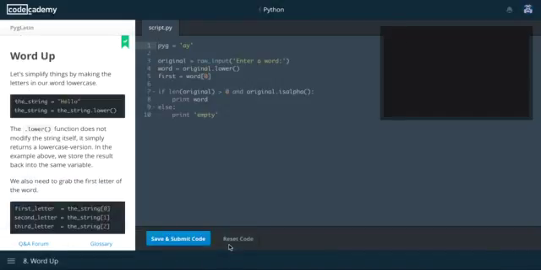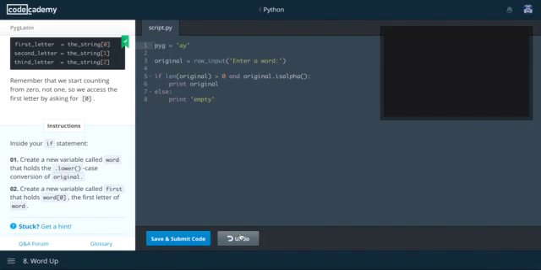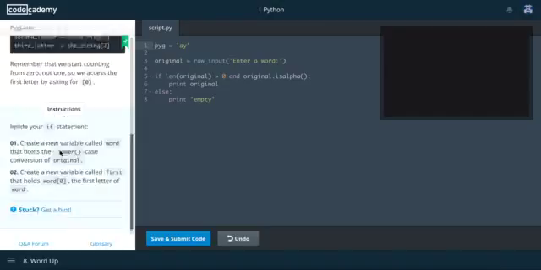And the next is, we're going to simplify things by making the letters lowercase. Wait, let me reset the code. The reason why, like I discussed in the first part of this video, is that we have to make sure that everything is in lowercase so that when we move the first letter to the end, it won't look funny. Everything is in the same format.